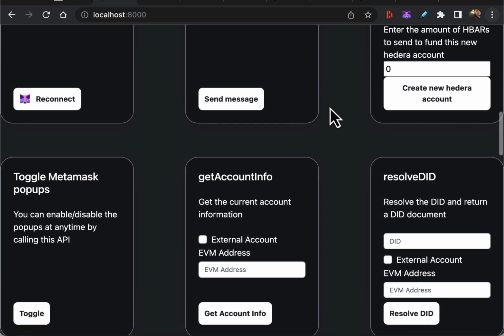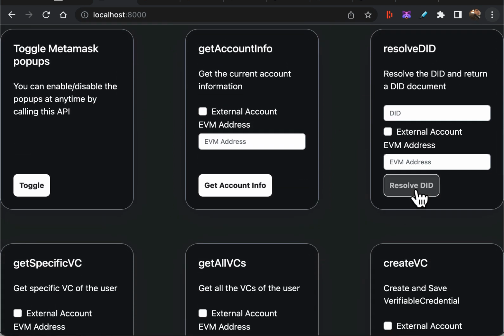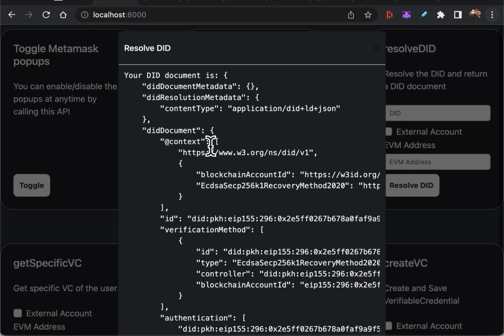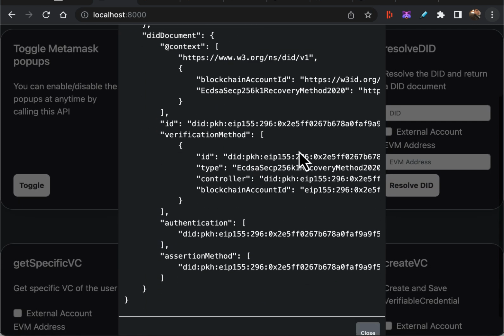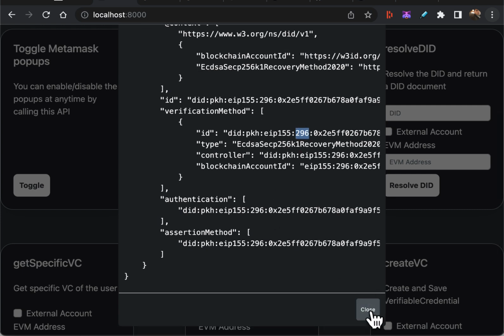Now, if I were to resolve my DID, you're going to see something different here compared to what we did when we were connected to the Ethereum mainnet. All right, here you see that, again, the network ID is for the Hedera testnet. So, okay, that's the only thing that's different.